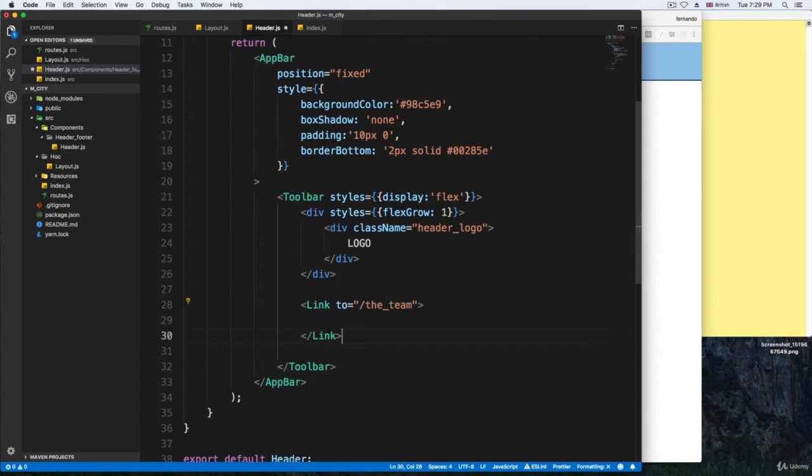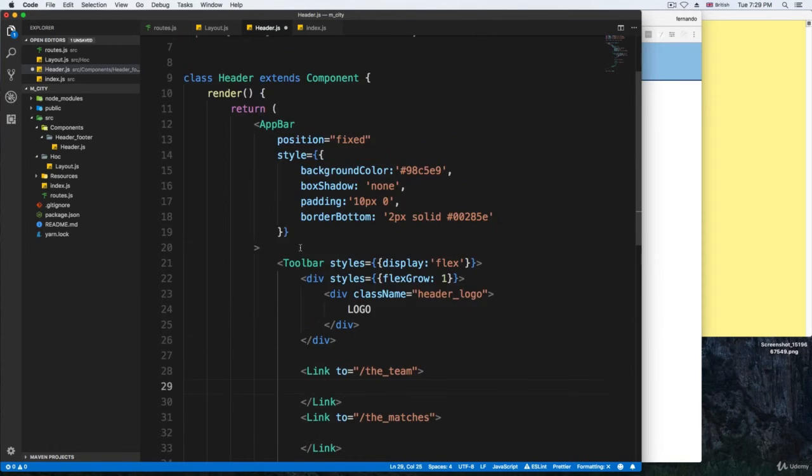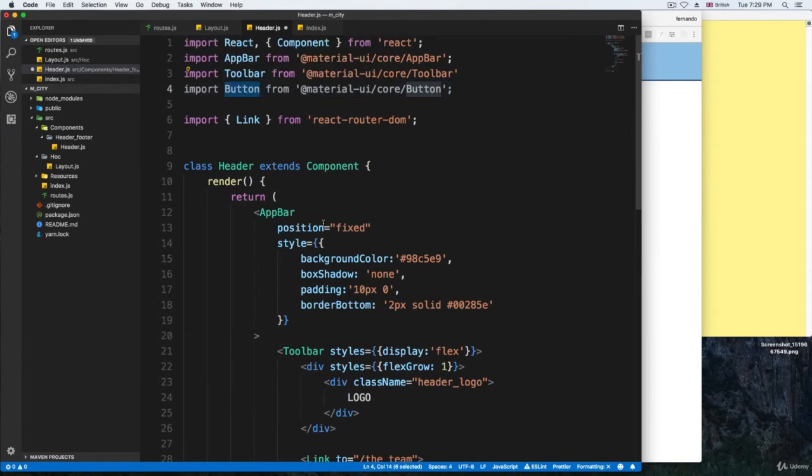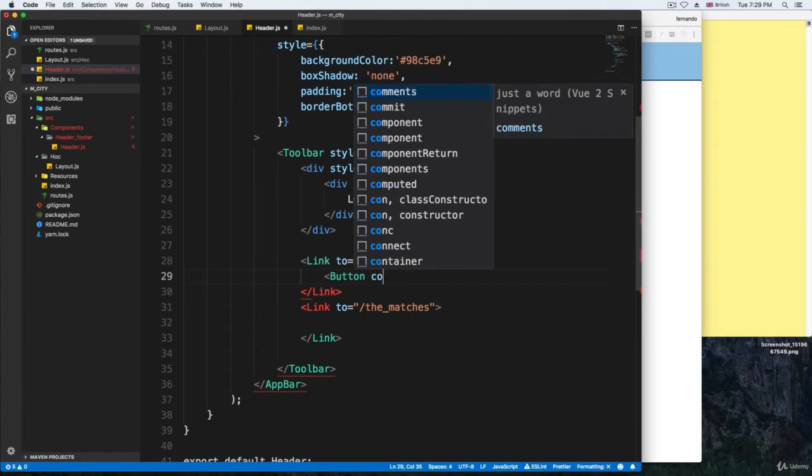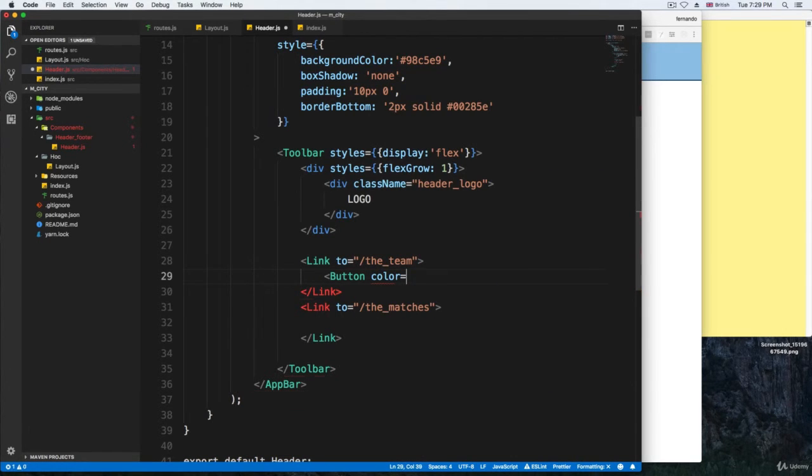Next one, I'm going to create a new link. And this one, instead of the team, is going to be the matches. We can see the matches of the team. And inside of here, we're going to add the button from Material UI. So open and close, button. Very good. I'm going to change the color to inherit and open and close. And this one is going to be the team.